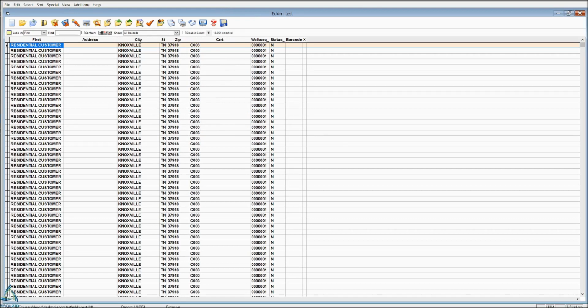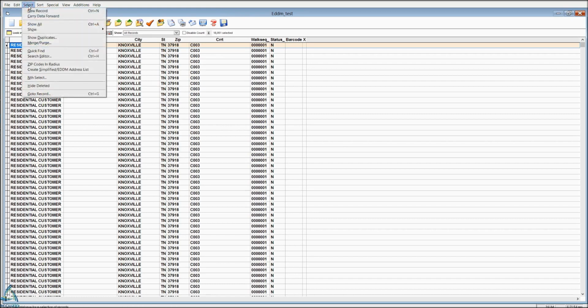EDDM is saturation, so you can't split a route, but you could remove a route from the zip code. It will not create a list based on specific carrier route choices. You create the whole zip code and then you remove the routes that you don't want to mail to.